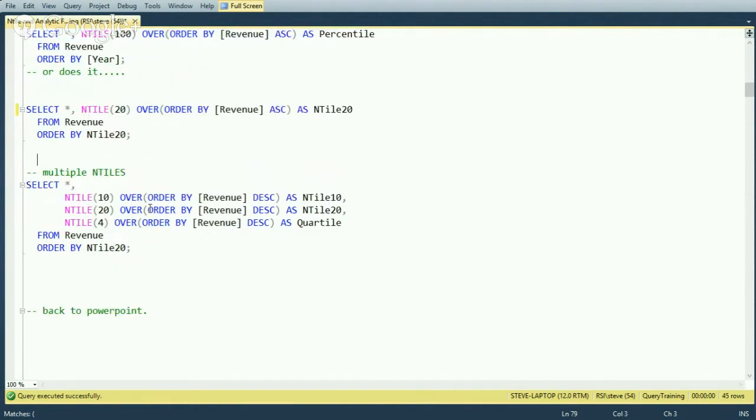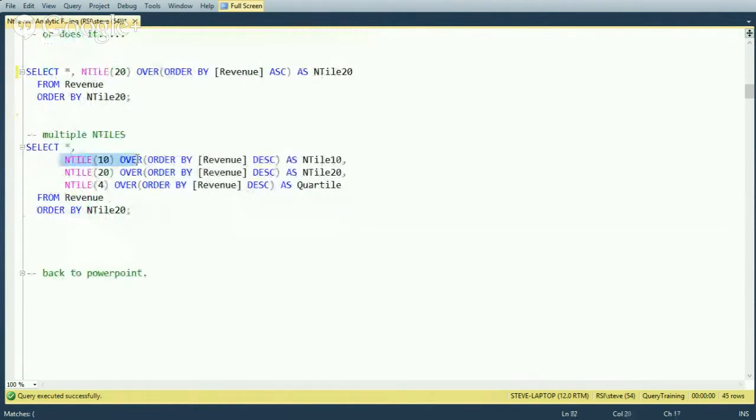All right, so let's take a look at using multiple Ntiles. So here we're going to, using the same table, give me an Ntile of 10, an Ntile of 20. Whoops, it's only right. An Ntile of 20 and an Ntile of 4. So the 4 is the quartile, like we talked about. The Ntile of 10 is the decile, and then the Ntile of 20 is just, I don't know if there's a name for that or not. But we're going to get the entire result set, and we're going to order it by the Ntile of 20.